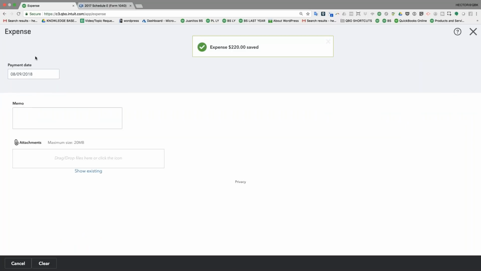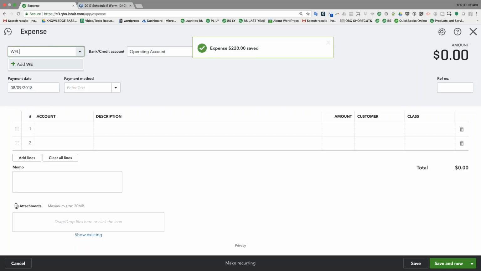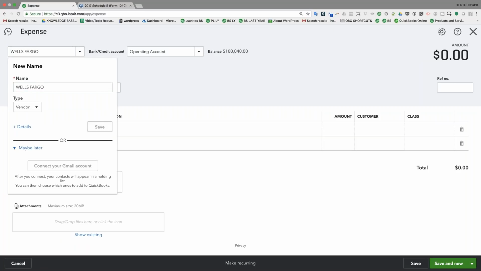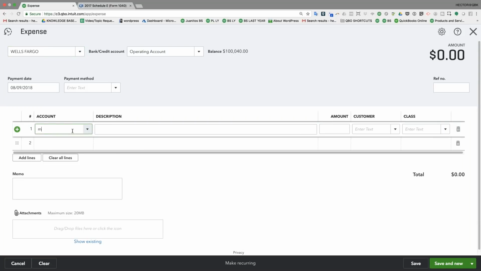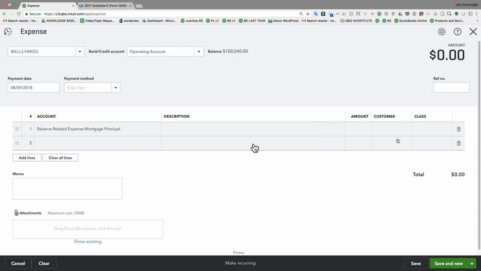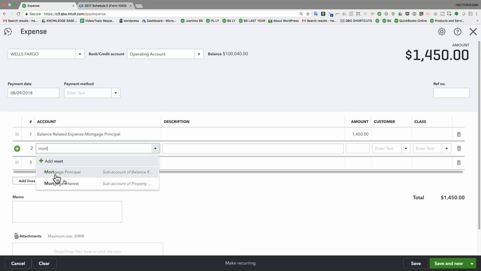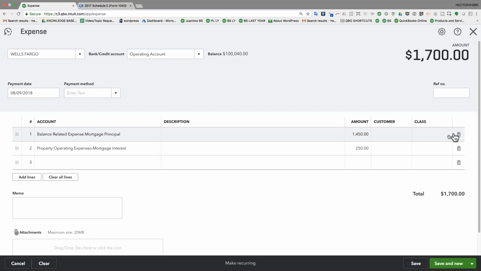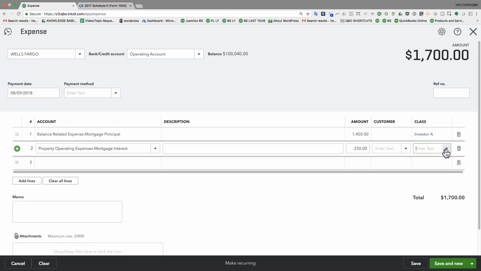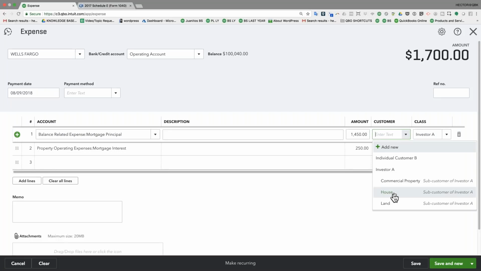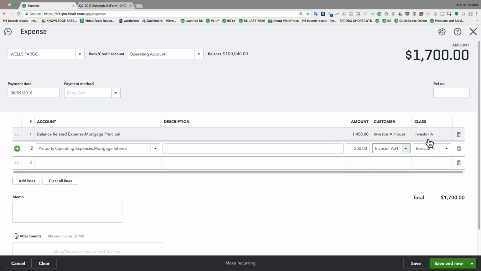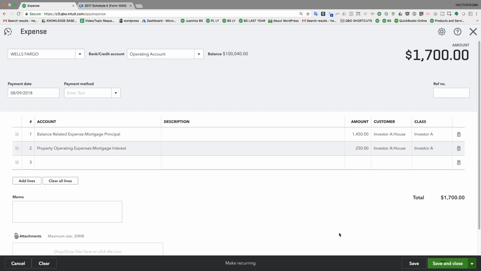I'm going to go save and close, and let's say I'm going to pay Wells Fargo now. I'm going to pay the mortgage on my client's behalf. So I'm going to go to mortgage principal, and I'm going to break it down for them. So I am going to break down principal and interest in this case. Let's say that's $1,450, and then I'm going to pay the mortgage interest, and let's say that's $250, and these two things are going to hit my investor A class. Again, I'm going to pick the customer job just so I can have tracking of the specific property, but this is all 100% class driven. I'm going to go ahead and hit save and close.